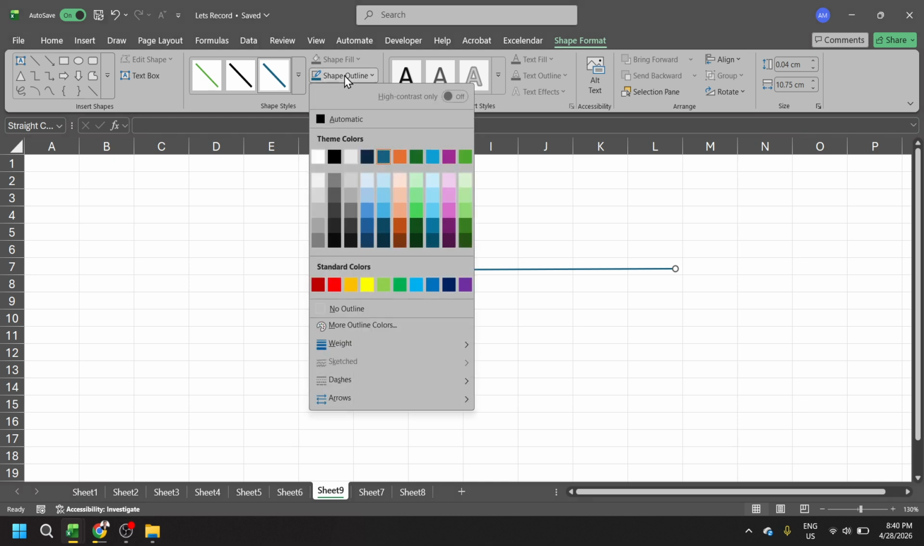In the drop-down, hover over Dashes. You'll see several dash and dot patterns. Click the dotted or dashed style you prefer, and your line will instantly update.